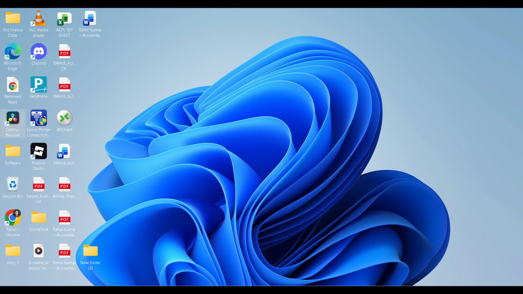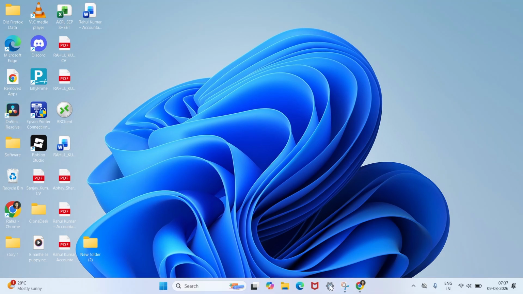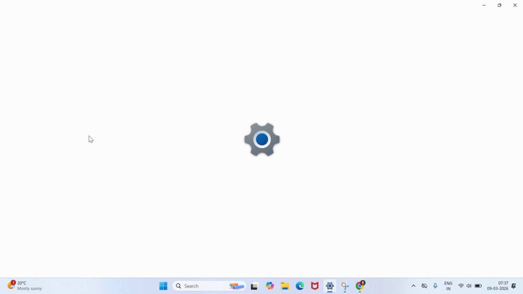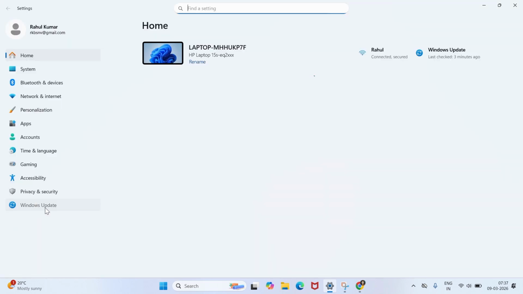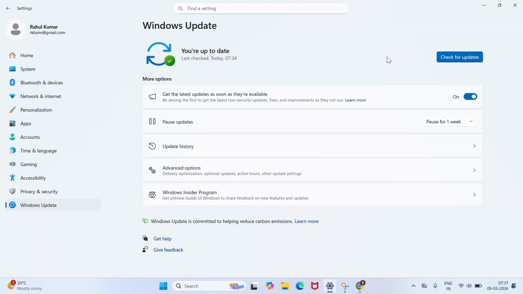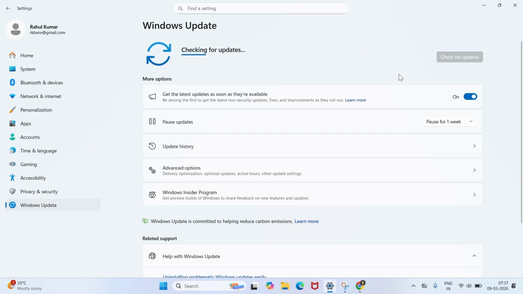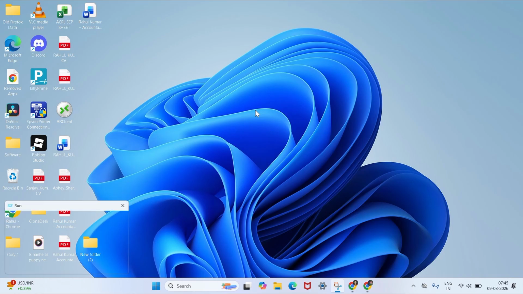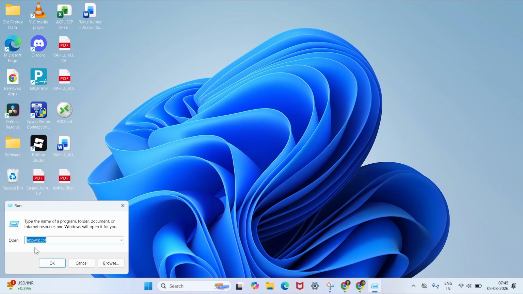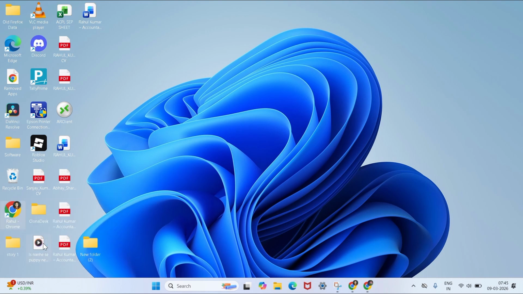First, when you are facing this problem, go to the settings. Now click on Windows Update and check for the Windows update. This error occurs due to an outdated Windows. So check the Windows. If an update is available, then update Windows first and check the error. If it persists, then next, press Windows plus R and type here appwiz.cpl and press Enter.